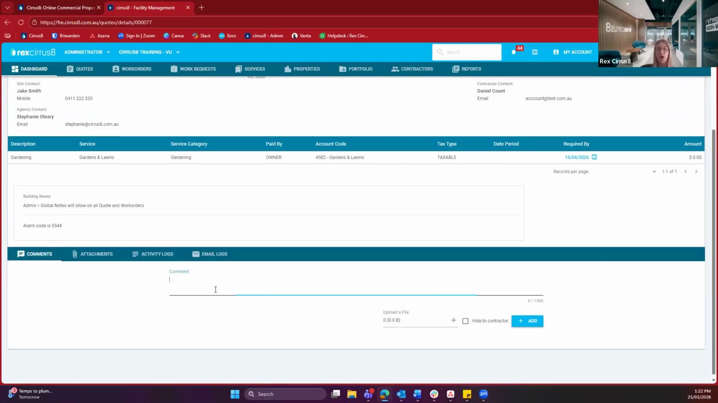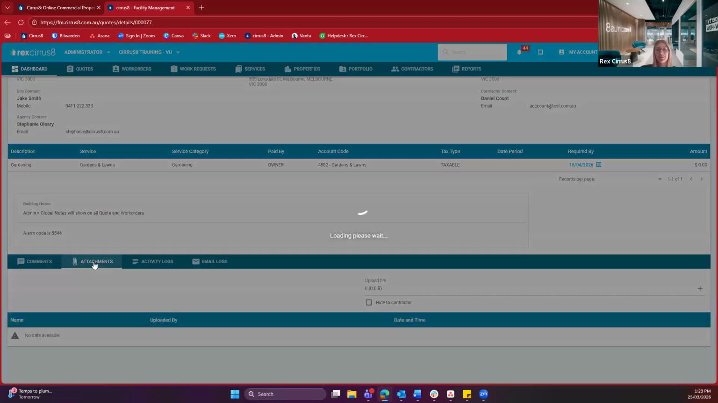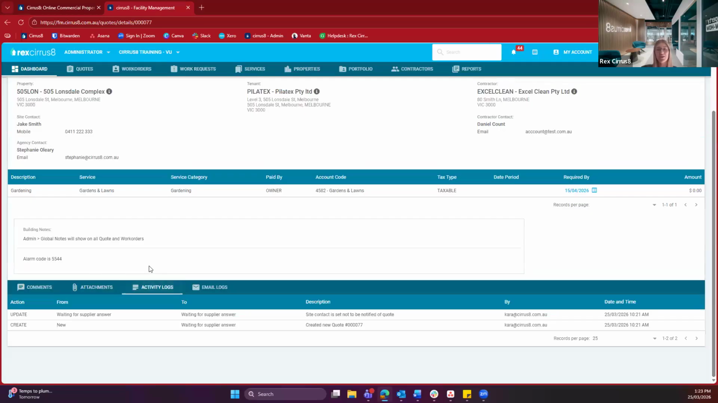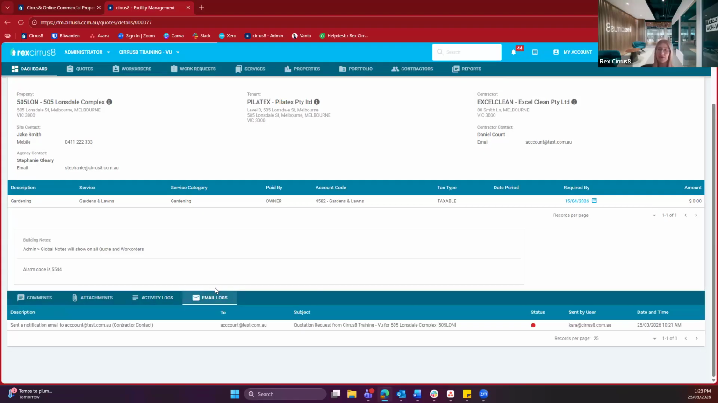So if you are creating comments between yourself and the contractor, you can enter them in here. You can also choose to upload a new file and again, hide that file from the contractor if needed. Remember to add to save, otherwise that comment will not save. Any attachments can be attached here. Your activity log. So again, these are the activities of the current quote request. And then that email. So that's where it's going to let you know what emails have been sent. Mine, again, sitting as the red, letting me know that was failed to send.